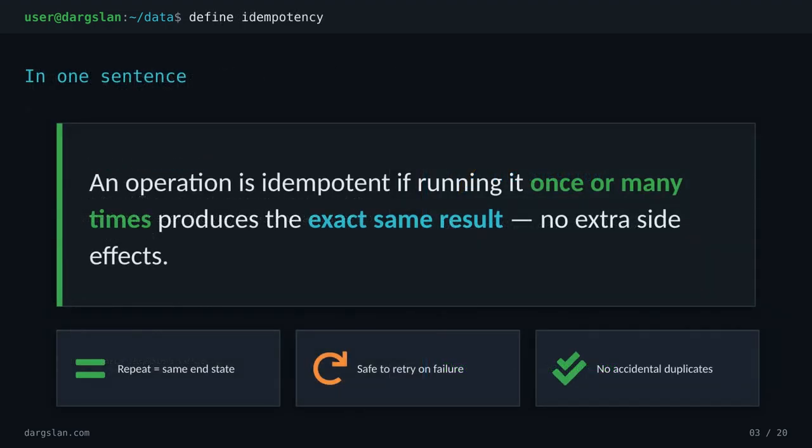So here's the definition, stripped down to its essence. An operation is idempotent if running it once or running it 10 times lands you in the exact same place. No extra side effects, no surprise charges, no duplicated routes. Three things fall out of that. The end state stays the same no matter how many times you repeat it. Retries become safe by default, and accidental duplicates simply can't sneak through.